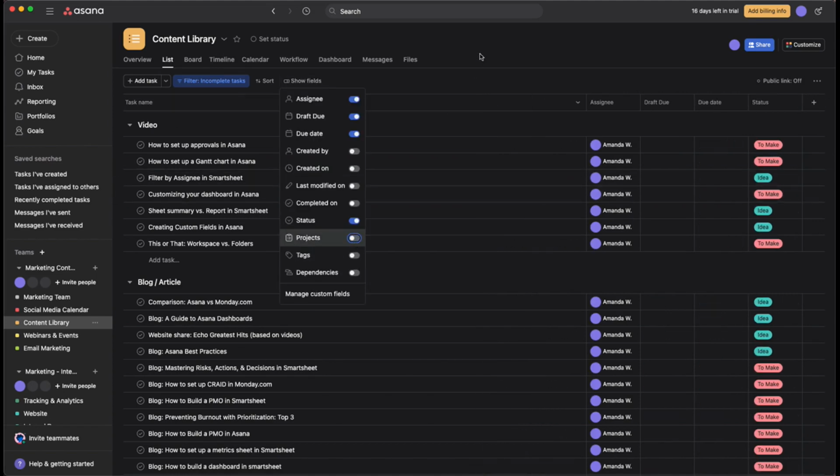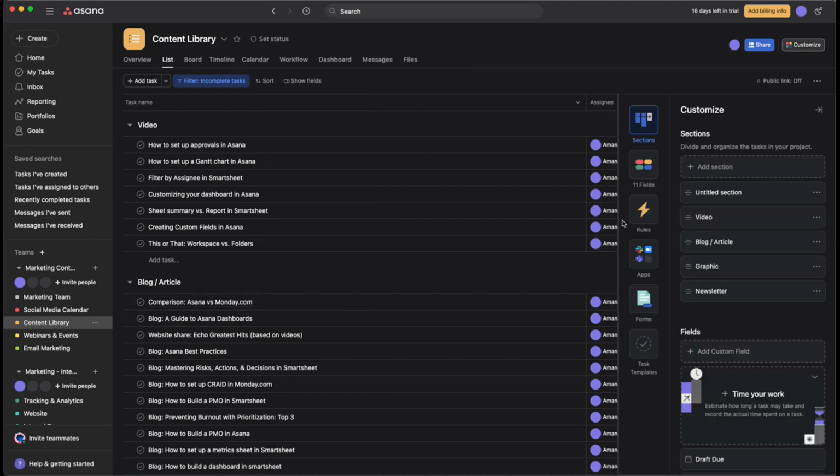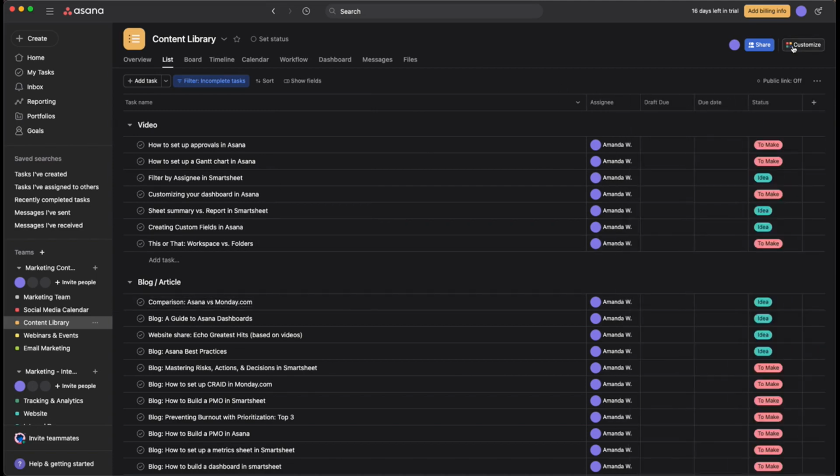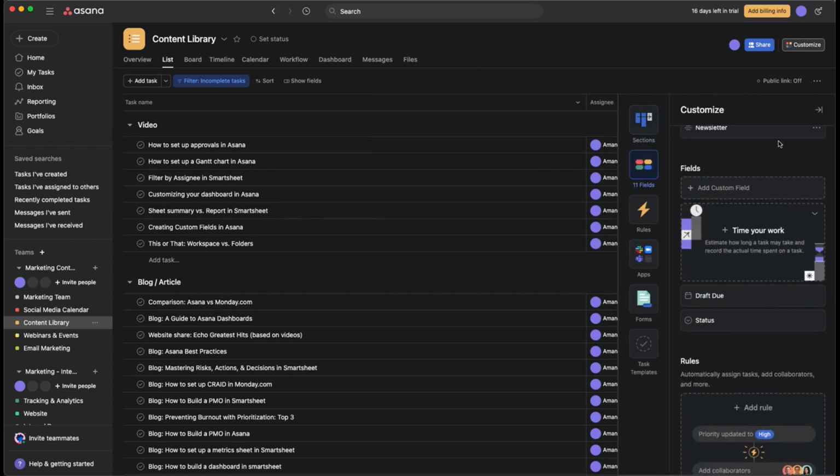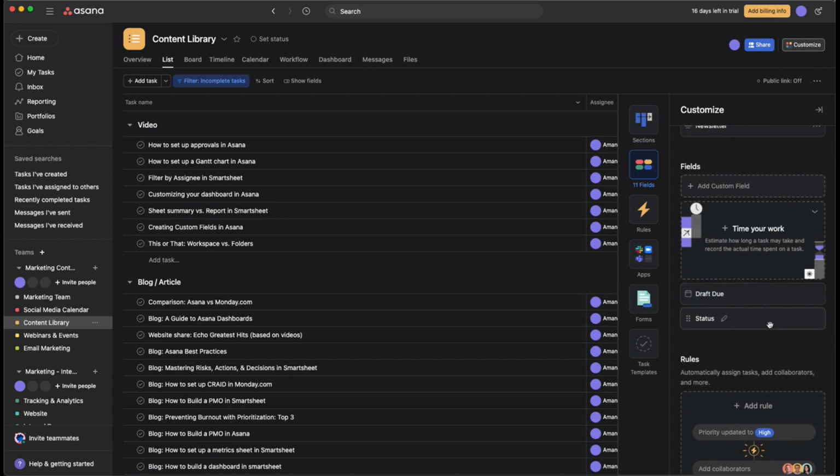If we want to make a custom field, there's actually two ways to access that. So you can do it from Manage Custom Fields, and you'll open up this little side menu on the right, or we can hit the Customize button on the top right corner. And we're just going to scroll down. So it takes us to the same menu, just two different ways to get there. You can see that the draft due and the status fields that I created are already listed. We're going to add a new one.